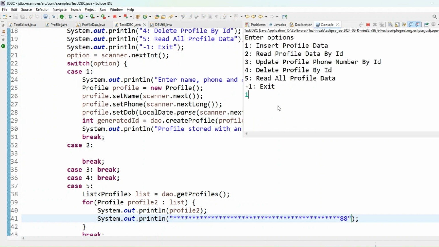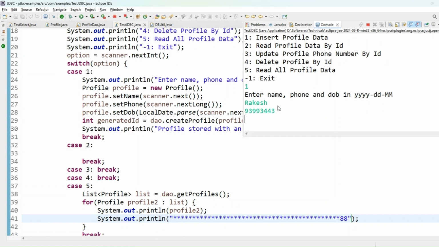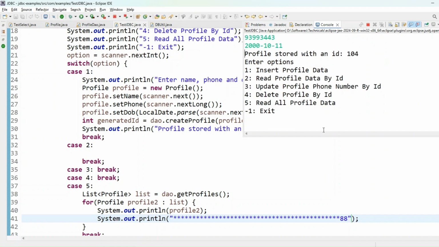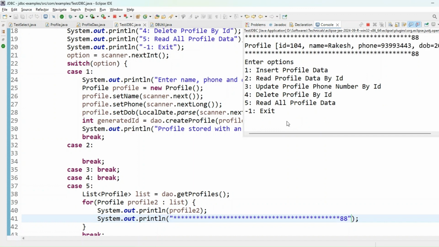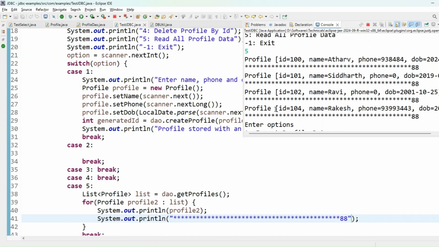Let me enter the value 1 and enter name like Rakesh and then some phone number and date of birth, and it should say ID is 104, and if I enter 5 it should able to retrieve all the records, and you can also see the Rakesh.